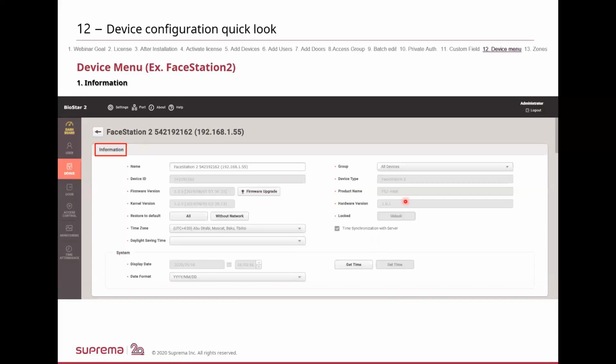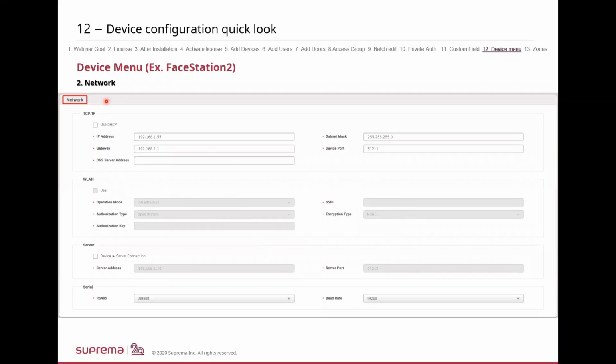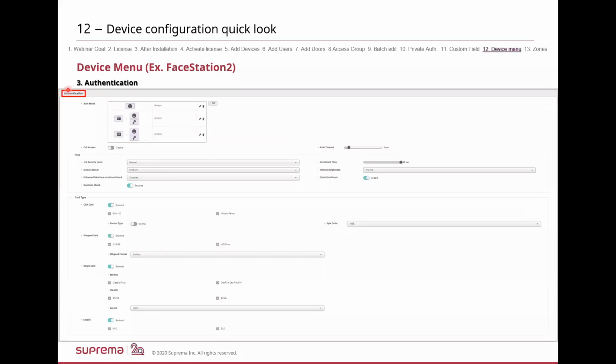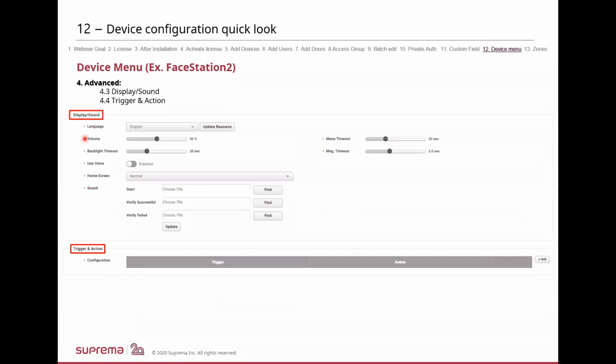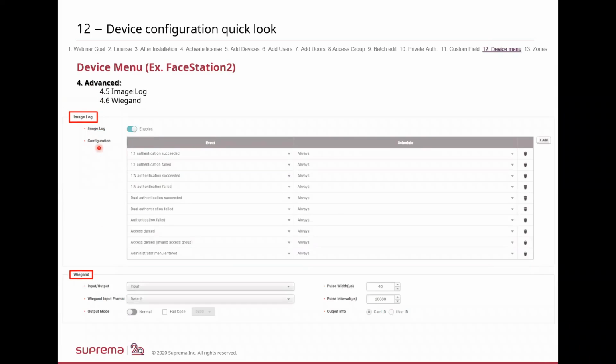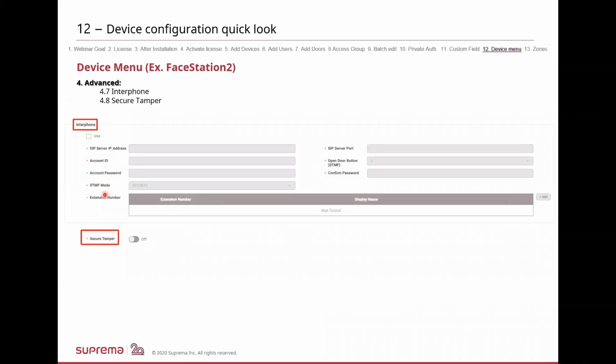It has the information about the device. It has the network: TCP, WAN, server, serial. I'm going to explain this live. Then it has the authentication, which we have talked about, and it has the face, and it has the card type. Under the advanced menu, you have the administrator and time and attendance. And under advanced still, there is display and sound and trigger and action. And we have also image log and wiegand. Finally, interphone and secure tamper.